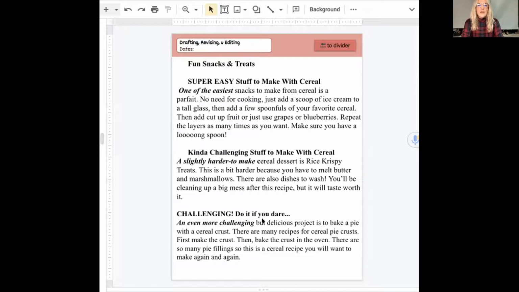Challenging, do it if you dare. An even more challenging but delicious project is to bake a pie with a cereal crust. There are many recipes for cereal pie crusts. First, make the crust. Then, bake the crust in the oven. There are so many pie fillings, so this is a cereal recipe you will want to make again and again.